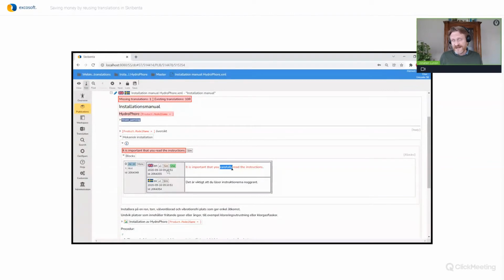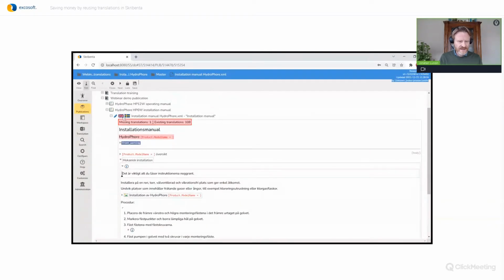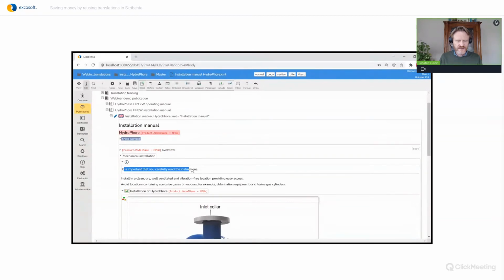So let's say that you're editing a manual or creating a new manual, and you have a number of new blocks. You can click on similar for each one of these to make a decision if you want to reuse an existing translation. So if I, in this case, click on use, I will reuse the existing translation. So if I then switch back to my British file, we can see that, okay, this is now the reused translation from the memory.